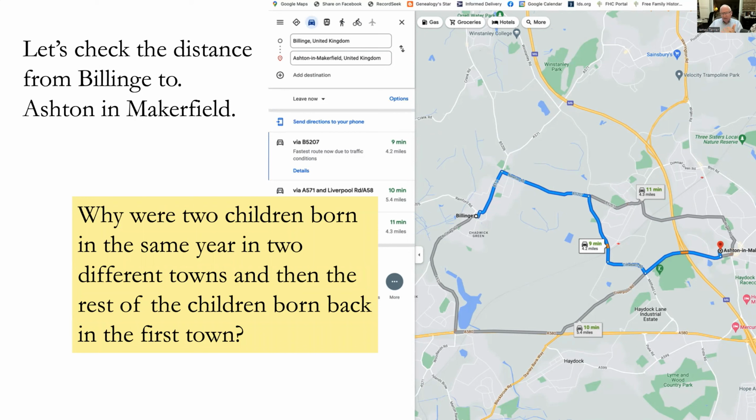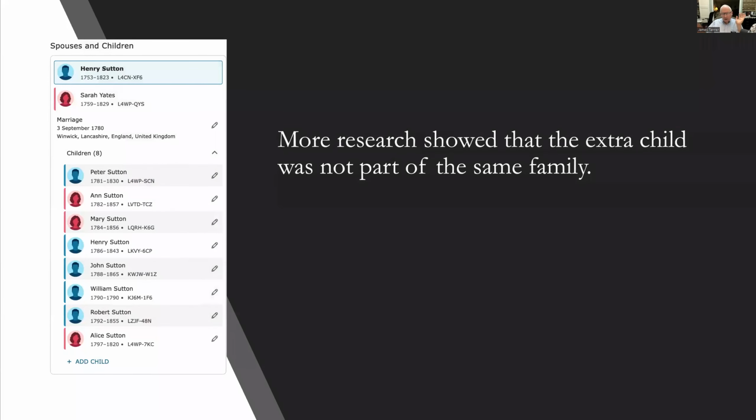So if there's a back and forth kind of thing, then you have to come up with some reason why that occurs. Otherwise, what you're looking at is someone who has been put into that family that does not belong. Okay, so more research, I'm not going to go through the research, but more research showed that the extra child was not part of that family. And then here's the resultant list of the children. In other words, there were more children than had been found originally. And in addition, they're all consistent in where they were born.